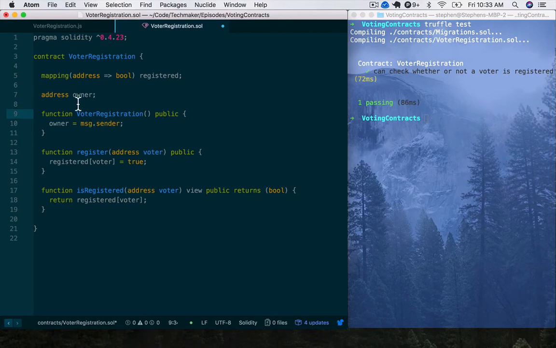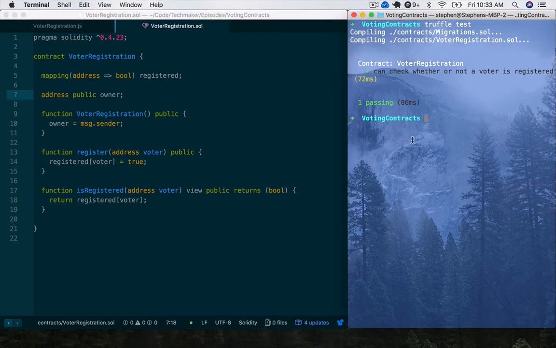And in actual fact, I believe I want to say address public owner, which will define a function behind the scenes basically that will let us inquire as to who the owner is. So if I run truffle test again, let's just see what this says to us.